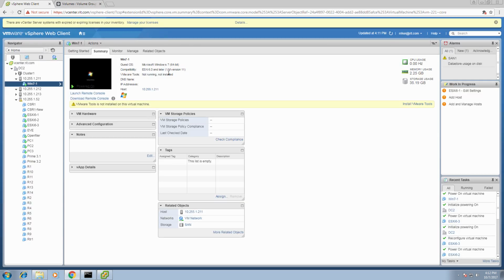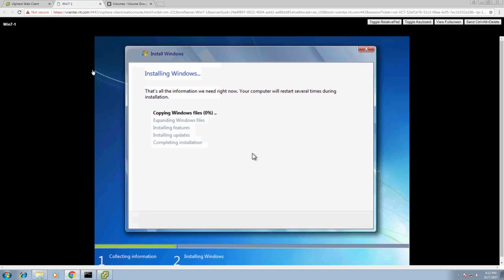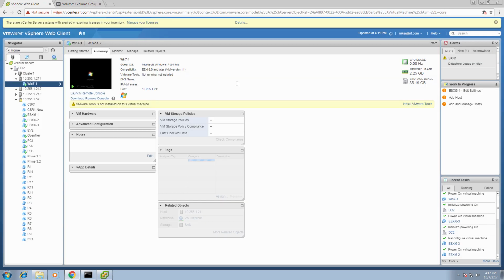Now if I ever want to monitor it remotely, all I have to do is click inside of here. It's going to launch the remote console, and now I get to watch the install happen. Pretty straightforward stuff, pretty interesting if you ask me. So now I get to watch it do its install.